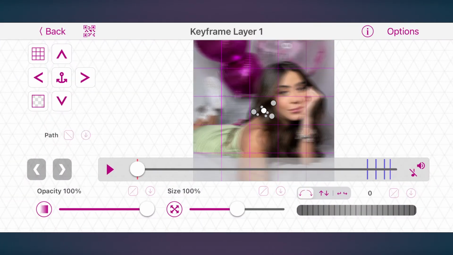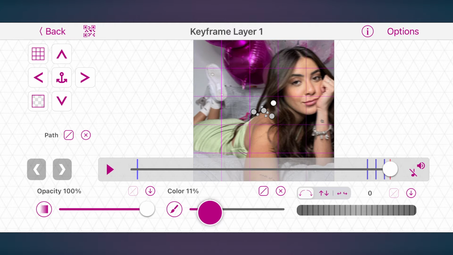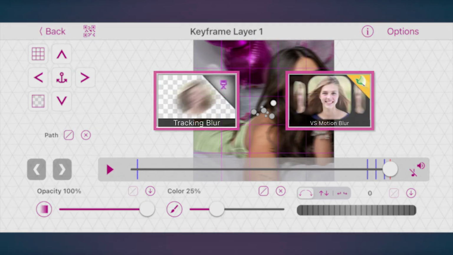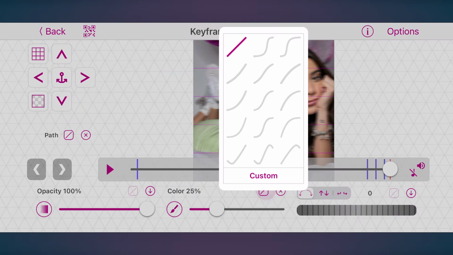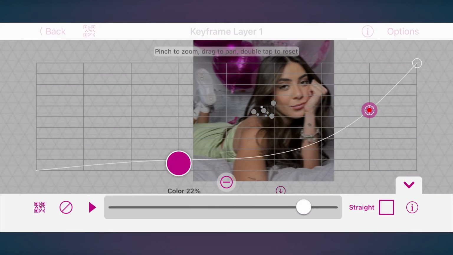Set the color effect to 0 when the transition begins and to about 25 at the end. If you have VideoStar Pro, you can use Drag and Blur or VideoStar Motion Blur instead for a smoother blur. Add a graph that starts slow and ends fast for both color and size, and don't forget to add mirroring.